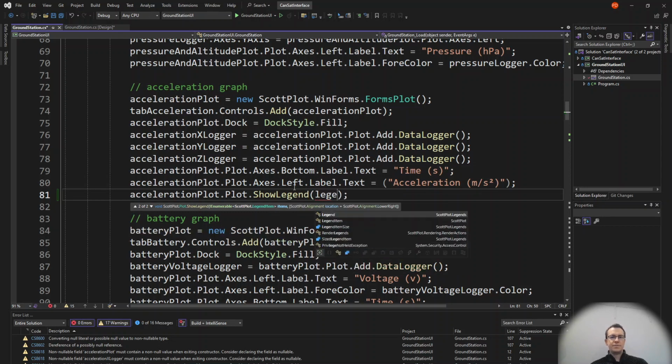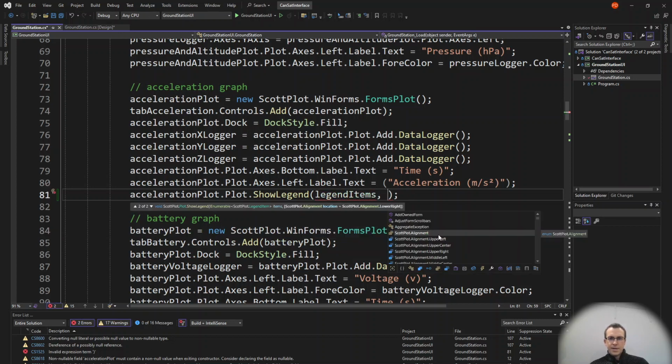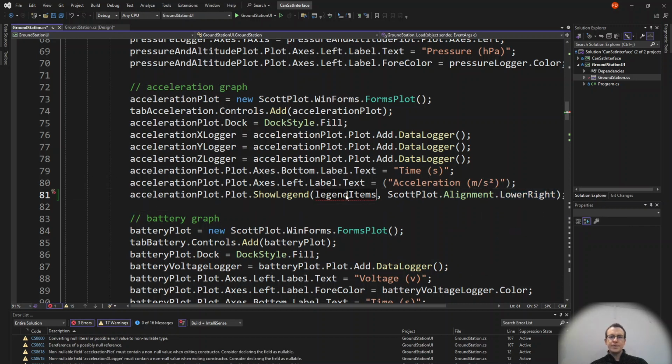I would like to have a list of legend items. That doesn't exist yet. And then the location, so ScottPlot alignment dot, I would like lower right. There we go. So let's make this legend items thing.